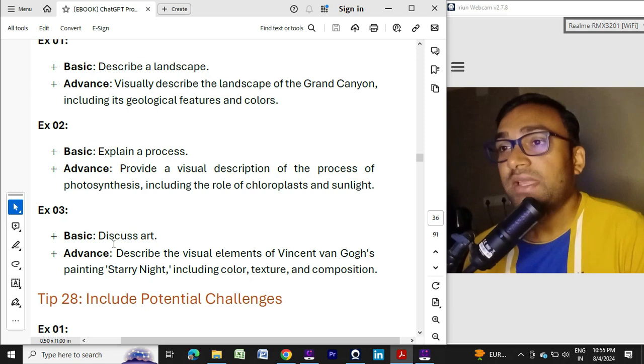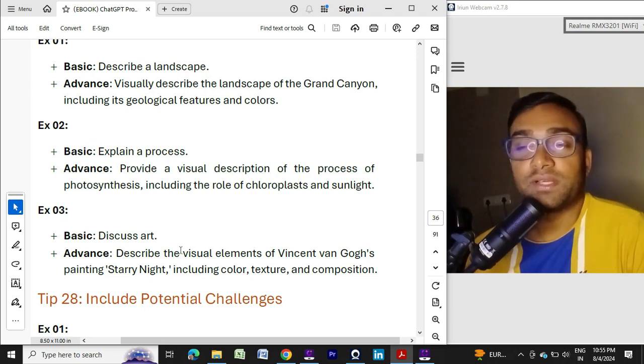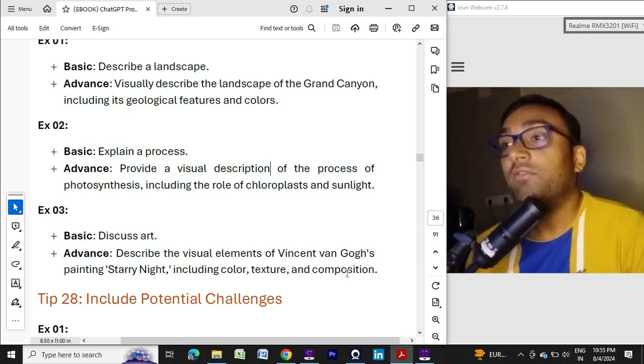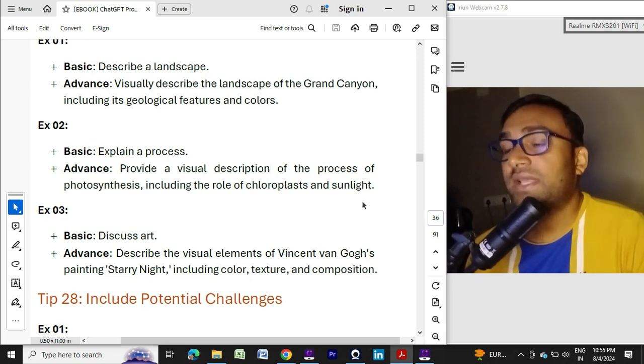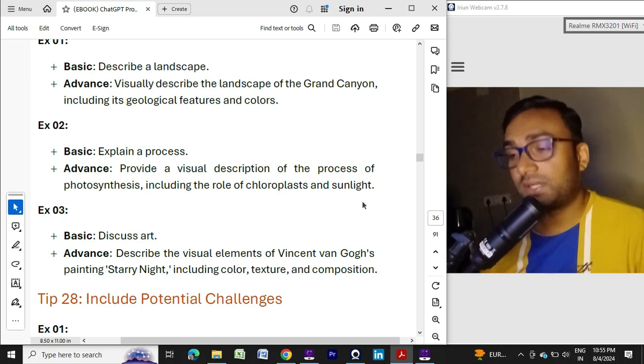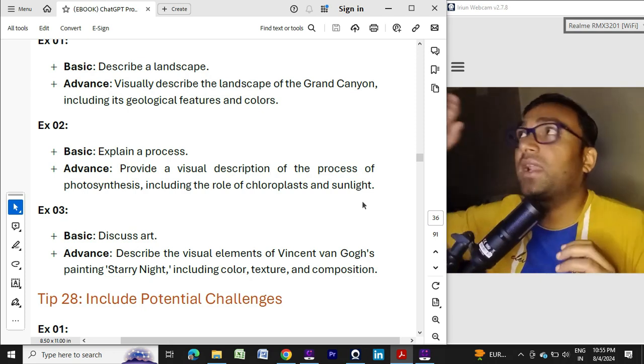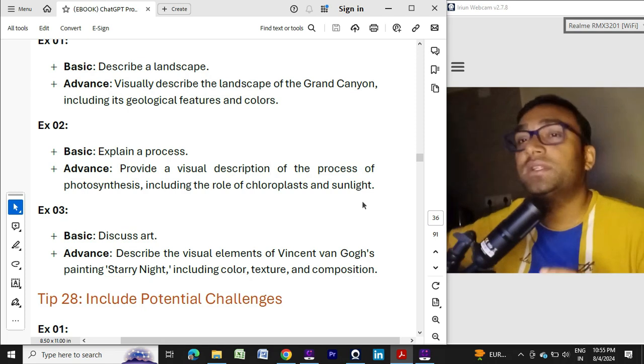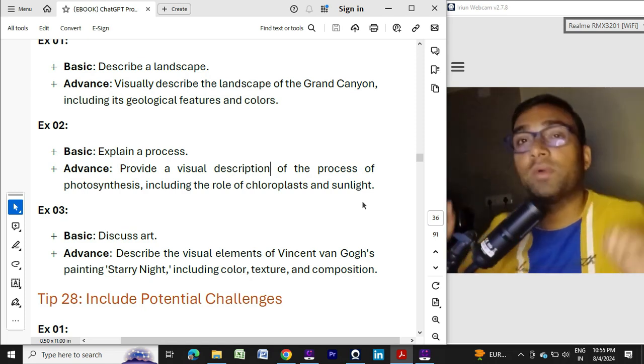Again, example number 3 is discuss the art. It will provide a generic answer, as the question is generic. Instead of that, what you can do is, describe the visual elements of Vincent van Gogh's painting Starry Night, including color, texture and composition. So you are telling it to visualize: the color might be different, the color will be this, the theme will be this. You visualize those things and accordingly provide me the outcome.